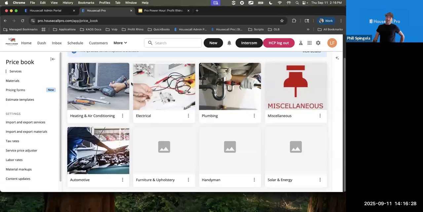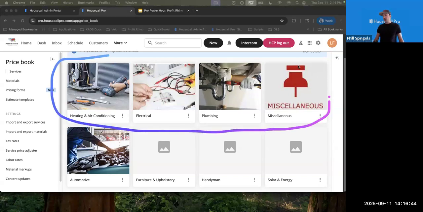Now, this is the dummy account, and I always get people asking me, well, I want the automotive book. We don't have an automotive Profit Rhino book. We have HVAC, electrical, plumbing, and miscellaneous, and inside plumbing there is drain cleaning. So really, these are the big four right here.